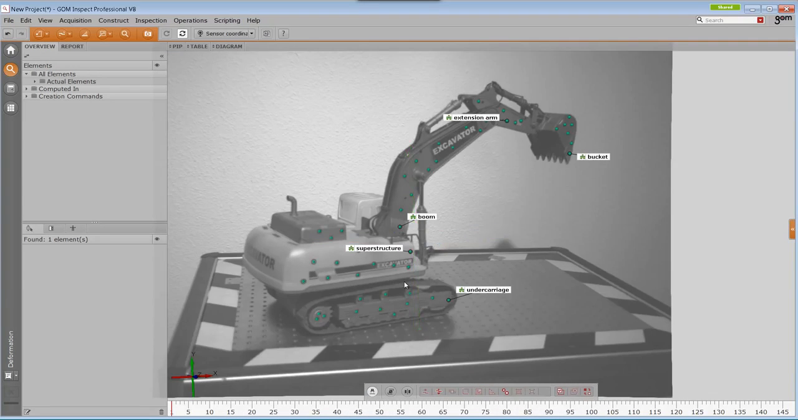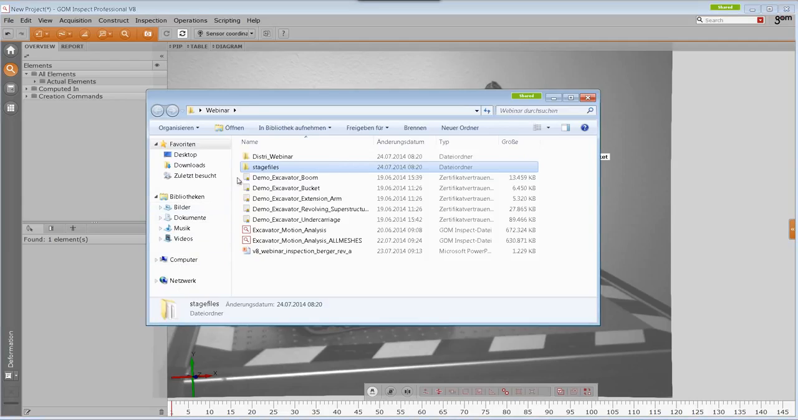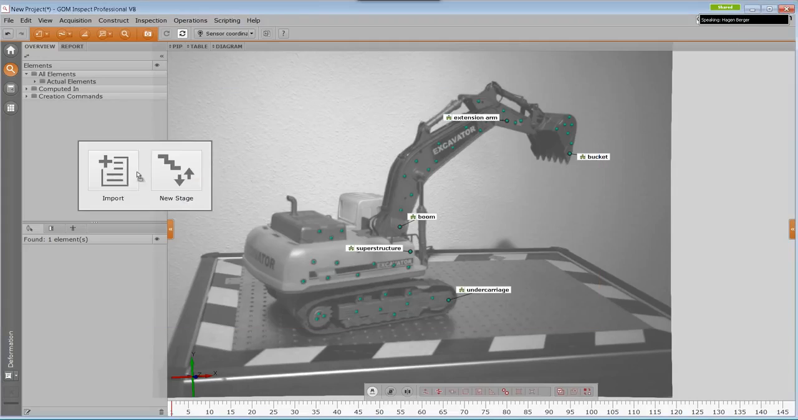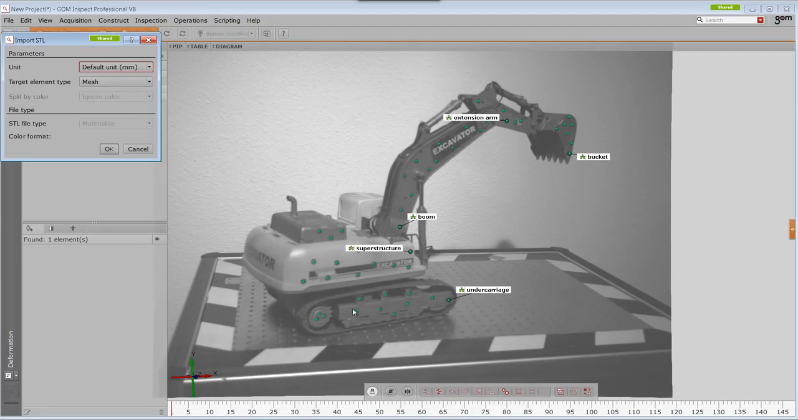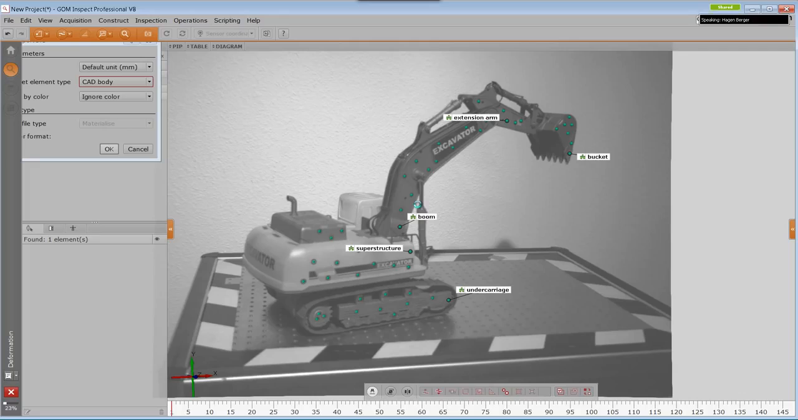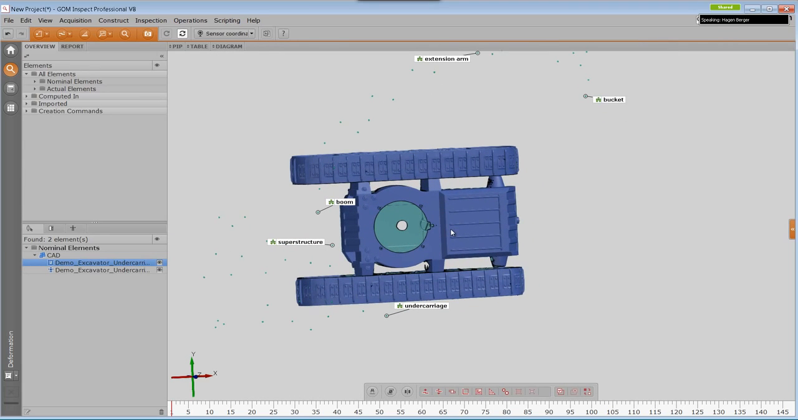What I'm going to do now is I will just use cut data or meshes to align my data to a certain coordinate system. Therefore, I simply drag and drop a mesh from the undercarriage. In this case, I want to have this as a cut body in here. I click OK. And now this cut part is imported to the software. We can see immediately we have now a much better coordinate system.